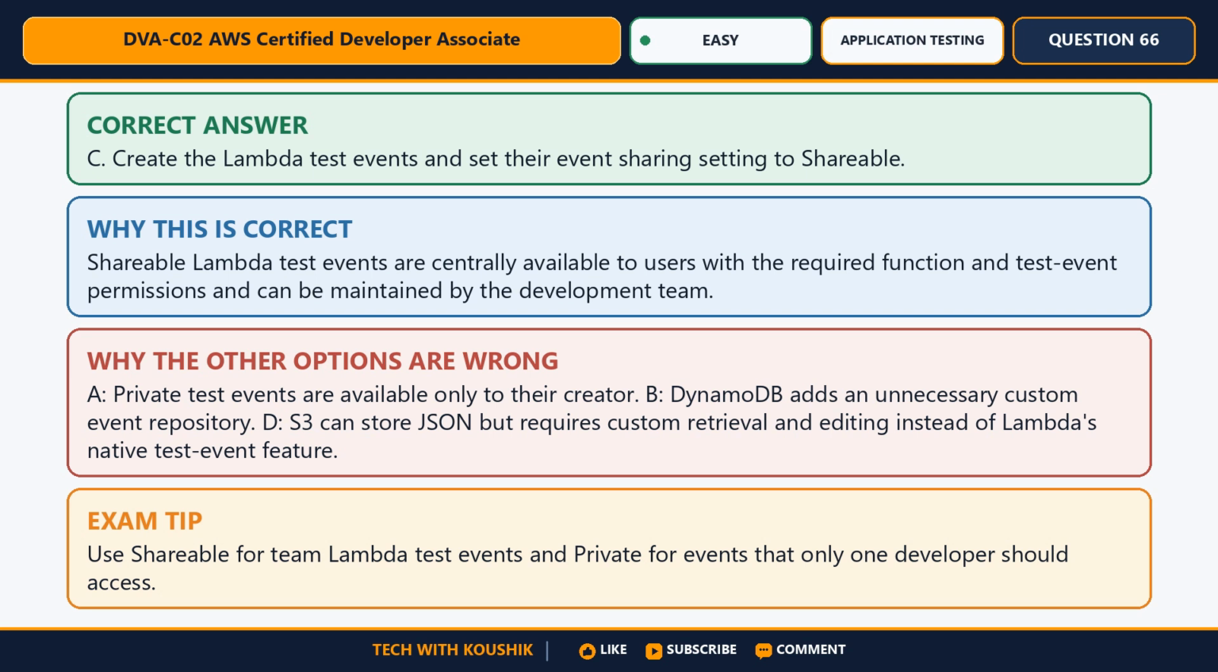Why are the other options not correct? A. Private test events are available only to their creator. B. DynamoDB adds an unnecessary custom event repository. D. S3 can store JSON but requires custom retrieval and editing instead of Lambda's native test event feature. Exam tip. Use shareable for team Lambda test events and private for events that only one developer should access.